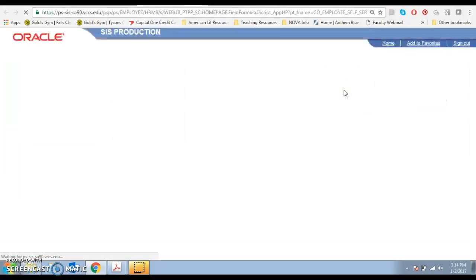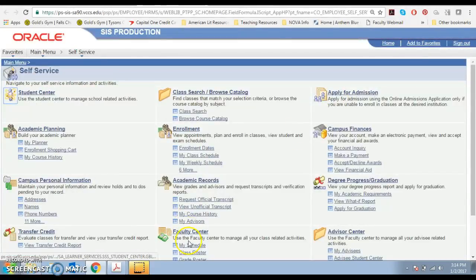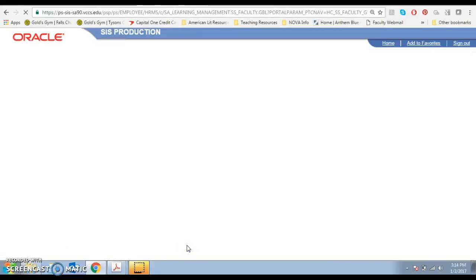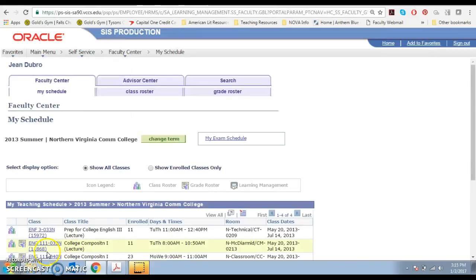Click on that, and the first thing you'll want to do is go to your schedule and make note of the 5-digit class number for English 111. It's 5 digits with the parentheses, usually on the second line. Actually write that down because you're going to need that information when you run the report.